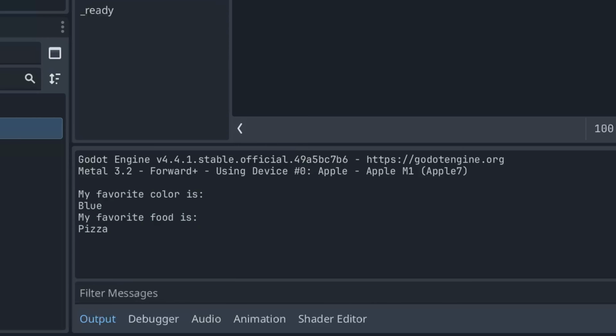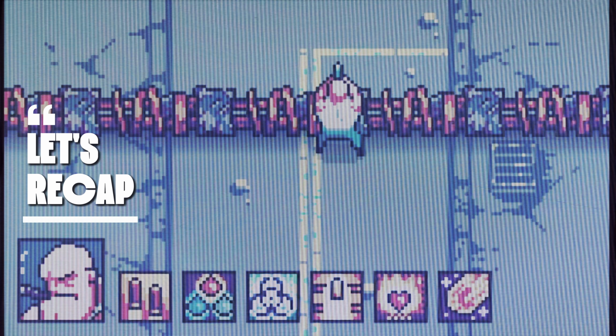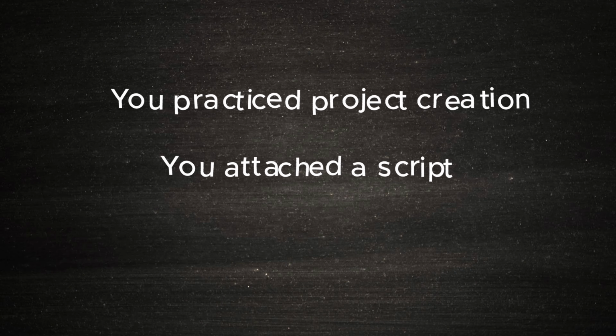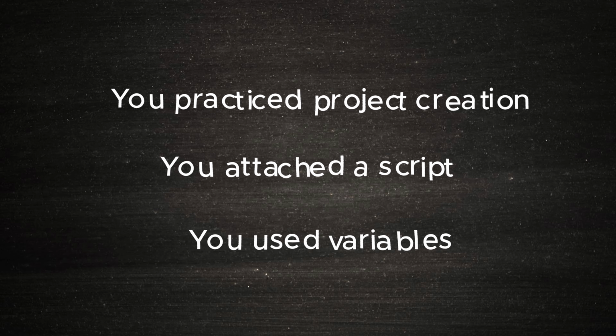And that's it for our very first challenge episode. Today you practiced creating a project, attaching a script, creating and naming variables, printing both literal text and variables, changing the content of variables over time. That's already a lot of progress. The best way to learn programming is by doing, and you just did it.